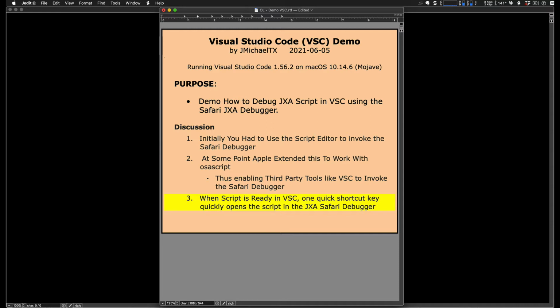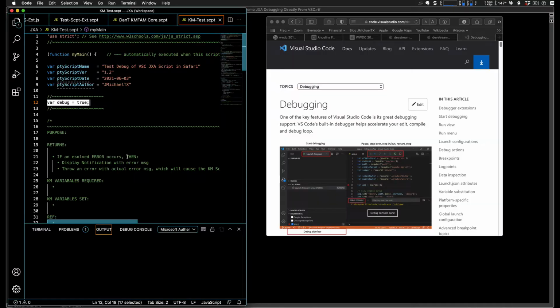So when your script is ready to test or debug in VSC, one quick shortcut key quickly opens the script in the Safari debugger. And I have recently discovered that it is possible to invoke the Safari JXA debugger directly from VSC. So I want to give you a quick demo just to show you that that's possible, and then we can talk a little bit about how you might achieve this.